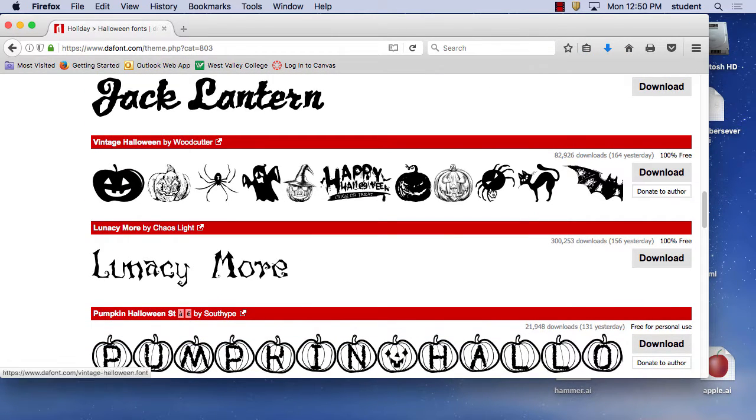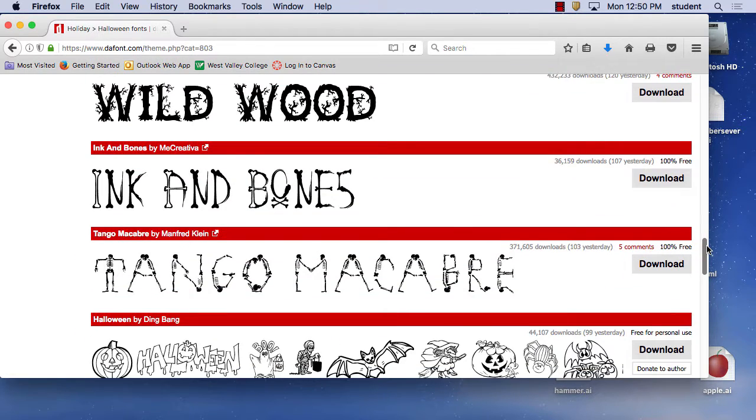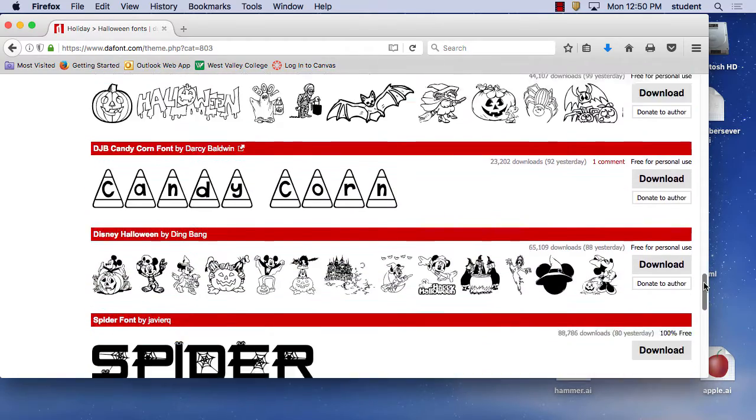Plus, they have graphics as well. You can get dingbats, right? These are called dingbats, where they're little graphics that represent the... What does shareware mean? Shareware? Well, it means you could share... Read what it says.